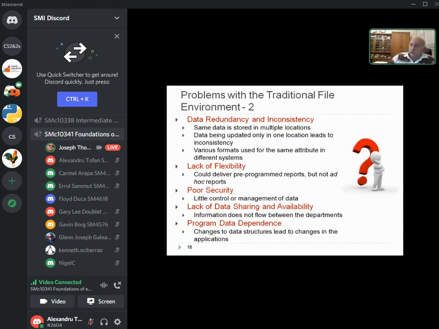The third problem was poor security. There was little control or management of data. Nearly anybody could change the values of any field on any file. All right, there was security, but security was not that strict and that enforced. With databases nowadays, we have automatic auditing of certain fields. The database administrator will set certain fields to be audited, and that audit cannot be tampered with. It is part of the database management system.